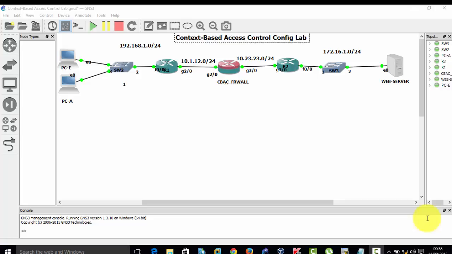I want to present to you this firewall, a context-based access control list configuration lab. The reason I put forward this firewall, or this CBAC, is because I've seen so many people who are confused by this firewall. So I'd like to show you the easy way how to configure and how to verify, and at the same time how to use it effectively.